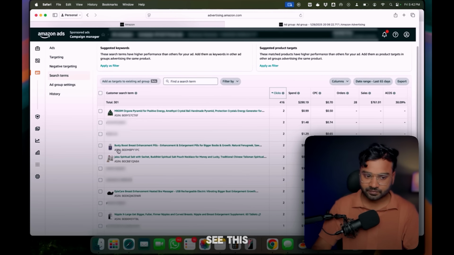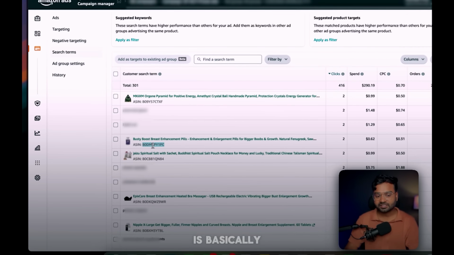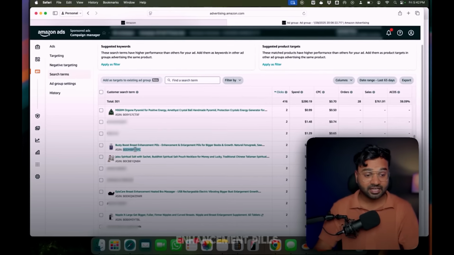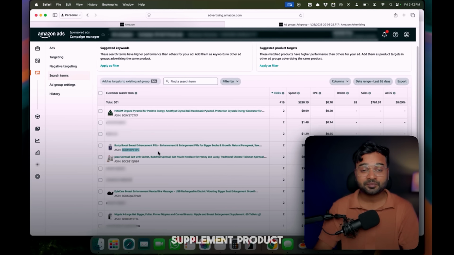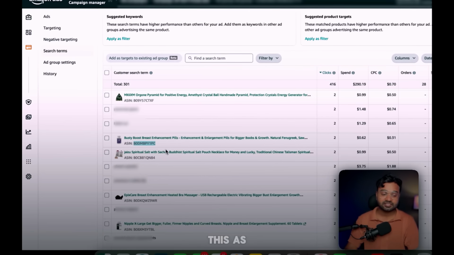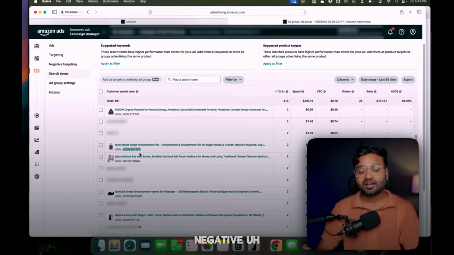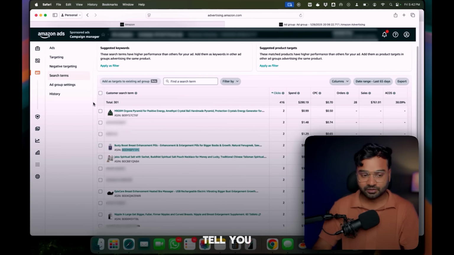So you see this busty boost breast. This is an ASIN, which is basically for breast enhancement pills, and let me tell you, this is a supplement product which has nothing to do with breast enhancement. So of course you should add this ASIN as a negative ASIN. Let me tell you how you can do that.